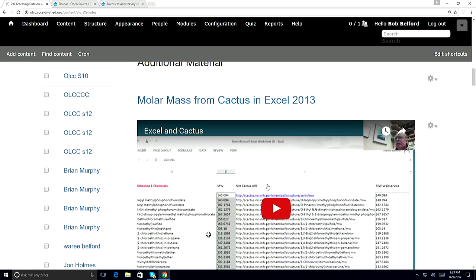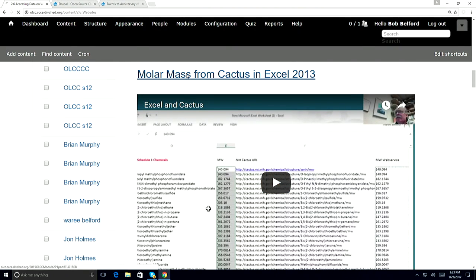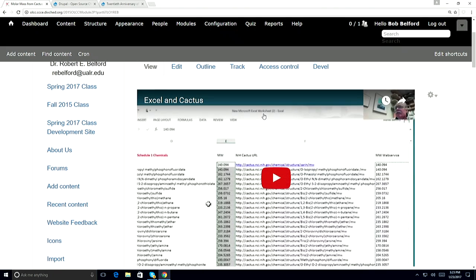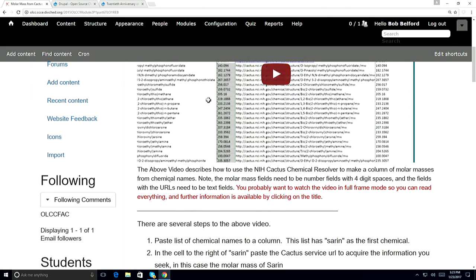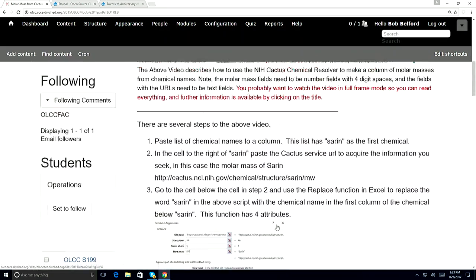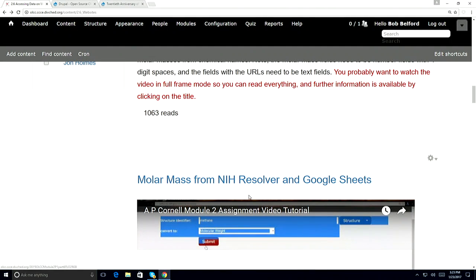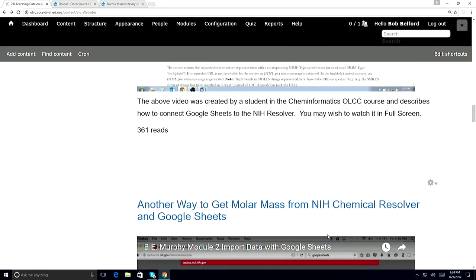So if I click here, now I'm in this TLO, and it has these TLOs embedded into it. And if I click on this one here, this is the caption, which ends with the red, clicking on the title. I click on it, and now I'm 2 layers down. And here's the title, the teaching and learning object, the caption, and then below that is additional material related to this particular topic, which was how can you calculate the molar mass from the NCI Cactus Resolver in Excel 2013, whereas this one was using Google Sheets for that. And this one was another way to do that with Google Sheets.